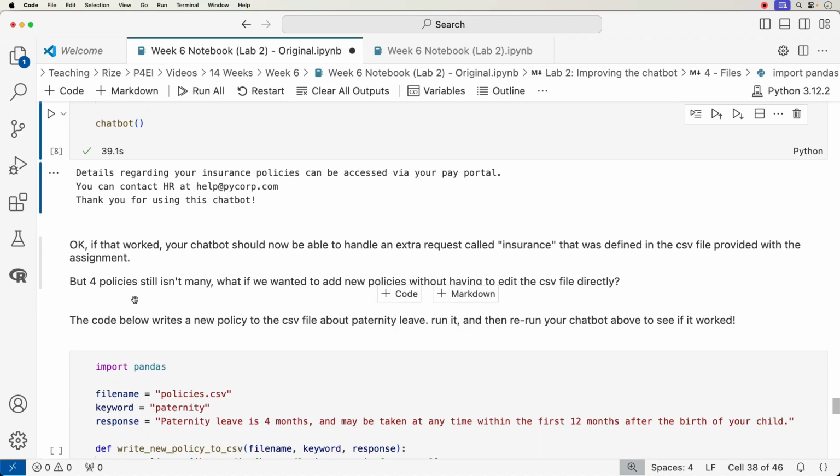Okay. All right, so here it says, it's nice to have the data now in a separate file and not part of our code, but for policies there still aren't many. What if we wanted to add a new policy without having to edit the CSV file directly? So instead of me going into the CSV file, opening it up, and then adding a new key value pair, I want to be able to do it programmatically from within my code. So the code below writes a new policy to the CSV file, and it's about paternity leave.